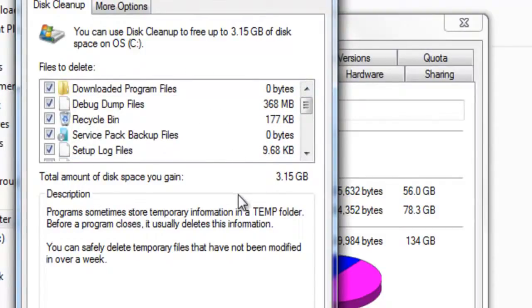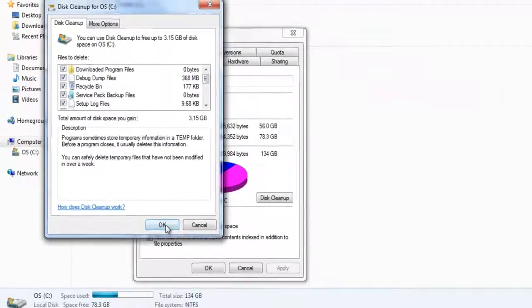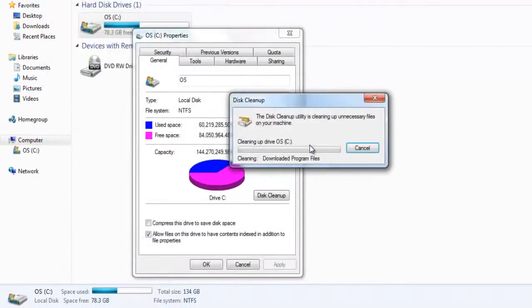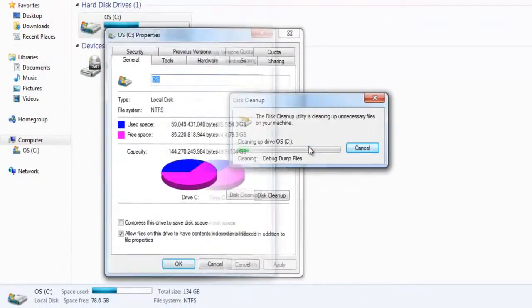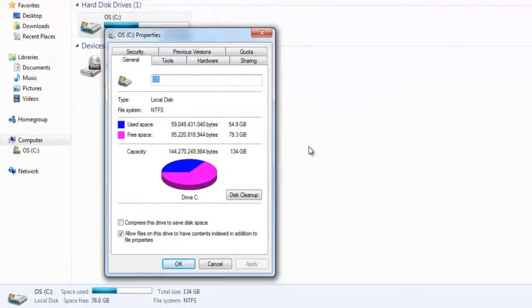And yes, I know you're hearing that god-awful clicking sound. It's kind of funny though. See, I'm about to get rid of 3.5 gigs of space just by doing the disk cleanup. And there we are. That is the disk cleanup, and that is a very simple way of getting a lot of stuff off of your computer.